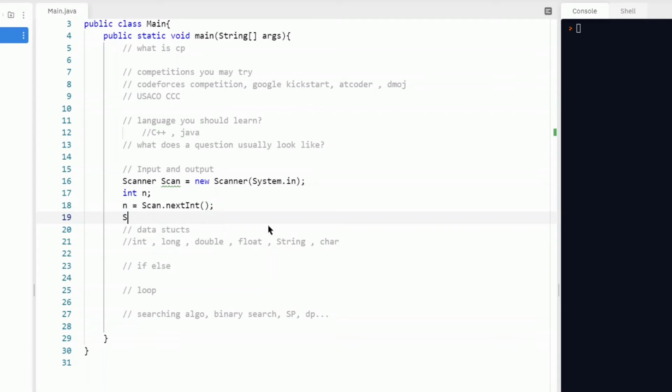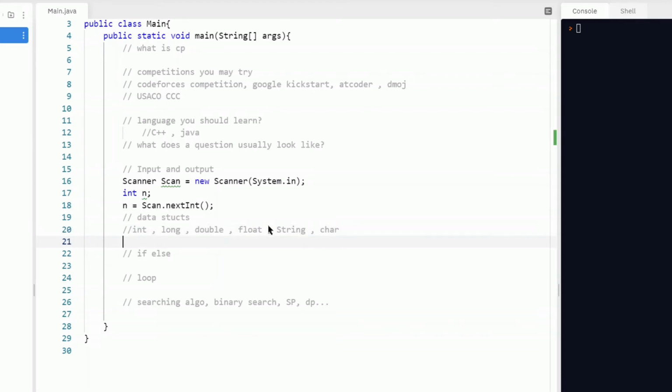So that's a way to take in the input. Now let's do other stuff. Let me just introduce some data types and data structures. The most basic ones are int, long, double, float, string, char. Let's go over them one by one.